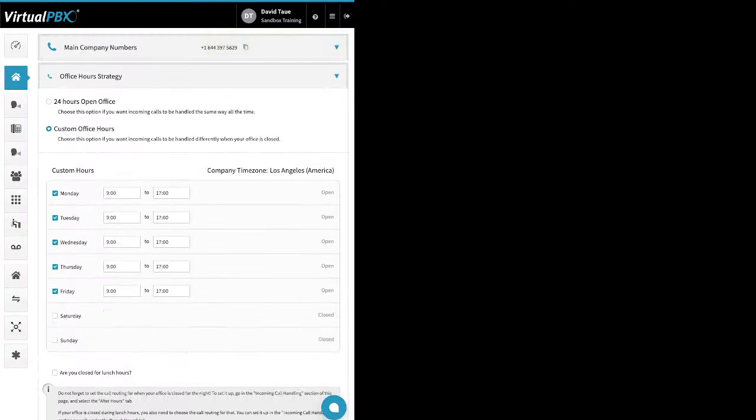All right, next up, we have office hours strategy. You have two basic options. The first is 24-hour open office, meaning you're open 24/7. The other is what's currently highlighted, which is custom office hours. If you choose custom office hours, then for each day of the week that you're open, you want to put a check mark in front of that day. And then in these boxes to the right, you want to choose your open hours in 24-hour or military time.